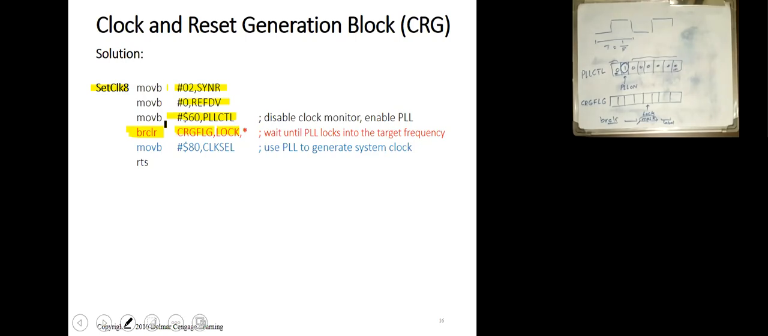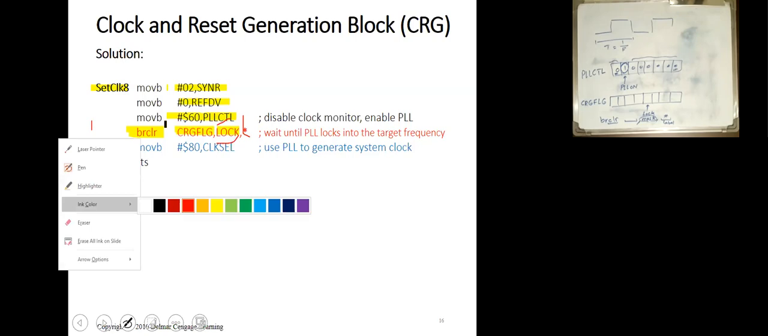So what is the label here? He did not write a label. He wrote star. What is meant by star? It means branch to the same instruction. So this is equivalent to writing some label here, for example L, and saying branch to L. It is the same. So this is the mask, and this is the memory location or the register in which we are checking the lock bit.